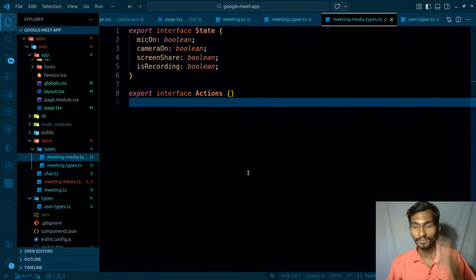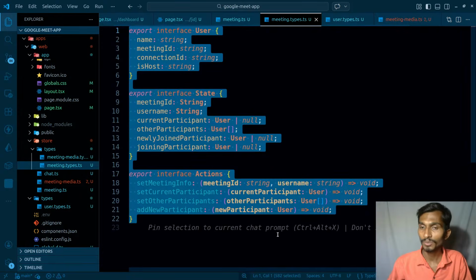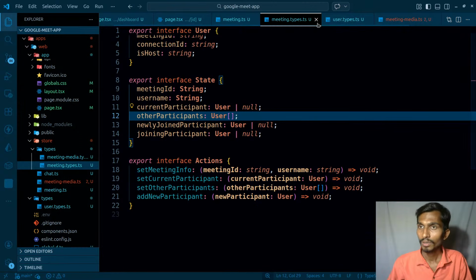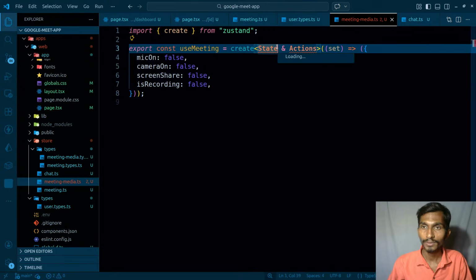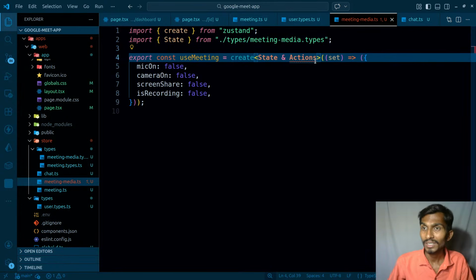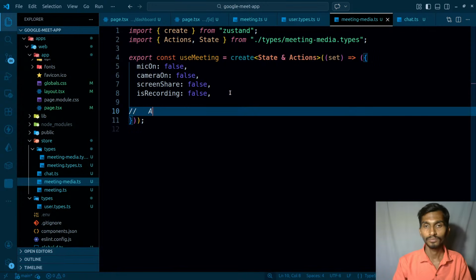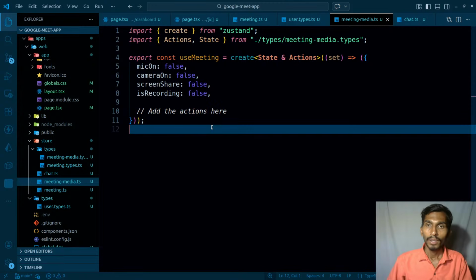Having said that, we were here in screen recording. Ultimately, we were adding these many options, and this thing is done. State, of course, I need to import it, but this time it's gonna be coming from meeting media. I think, yeah, actions. Again, it's gonna be coming from meeting media only. So from here we will be getting the actions too. So we have these many things. We still have to add the actions. So add the actions here. So this is how it's gonna be going ahead, and that is it.